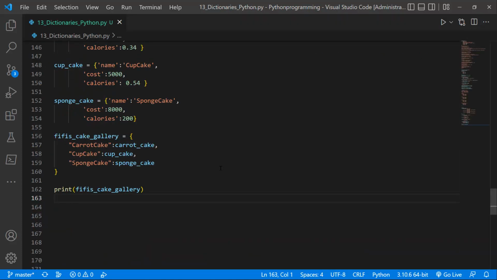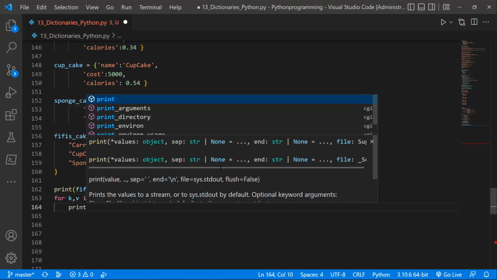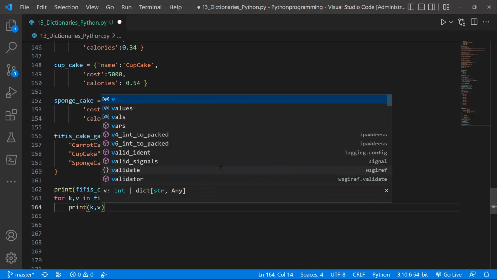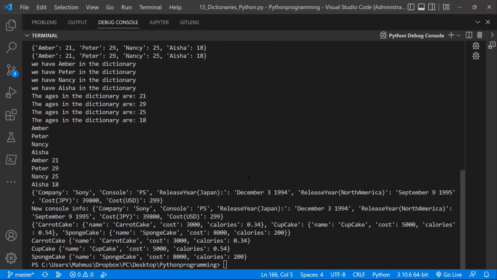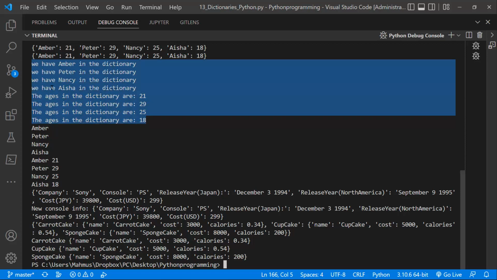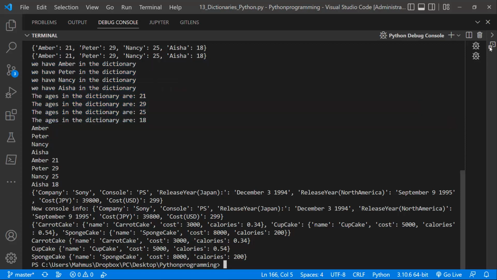And we can also use a for loop to loop through the items in the dictionary. So we can say for k, v in Fifi's cake gallery dot items. All right, so we can print the key and value pairs. Let's just save that and run it. And then we can see that result. Again, it'll be much clearer if we used an F string. It will just list them out like so, like we saw in this example. But again, that's our dictionary running.